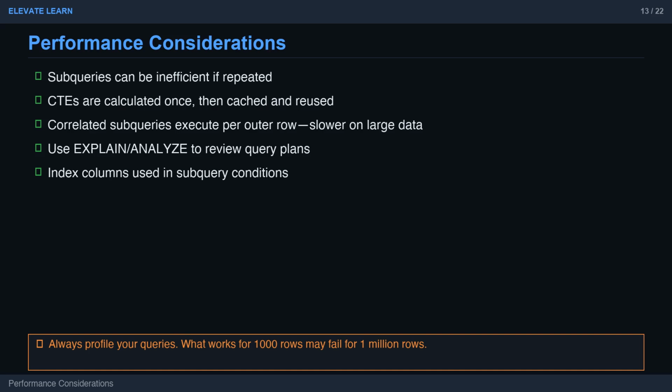Correlated subqueries are a particular concern. They execute once per outer row, which means massive performance degradation on large datasets. A table with 10,000 rows could cause your subquery to run 10,000 times. Rewriting as a join or CTE often provides dramatic improvements.